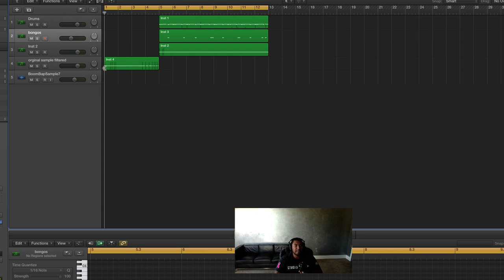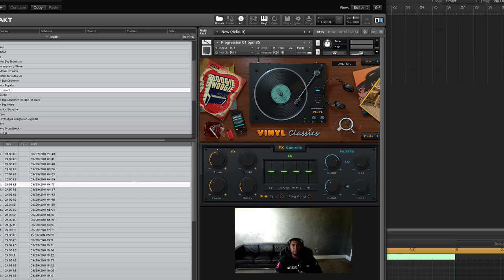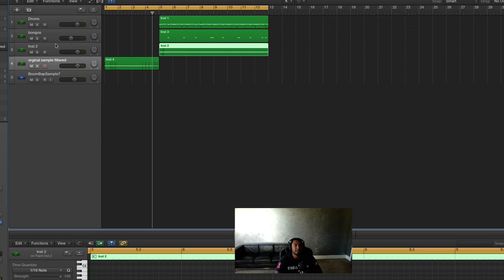So let's go ahead and break it down. First, for our intro, I had the original sample and I filtered it. So I sent it through our low pass and our high pass filters in our Vinyl Classics Motown. Then what I did is once it hit 4 bars, I wanted it to change. And you hear that dramatic change from here to here. And the reason why you hear it change is because I pitched it up.